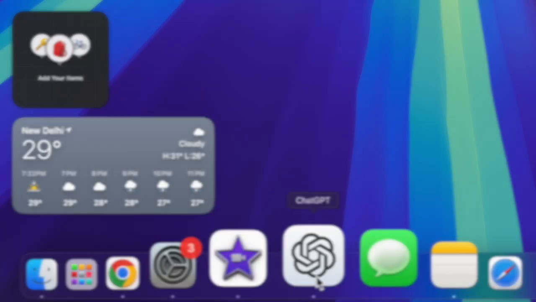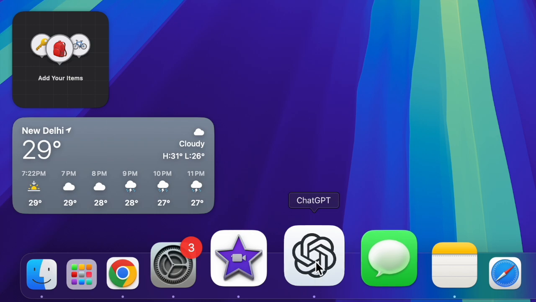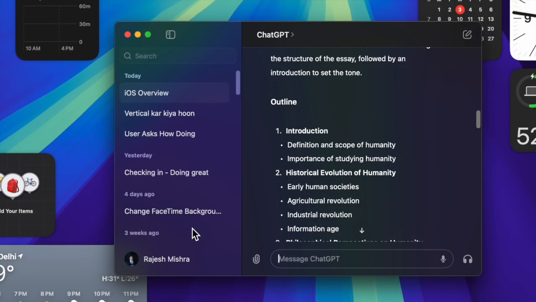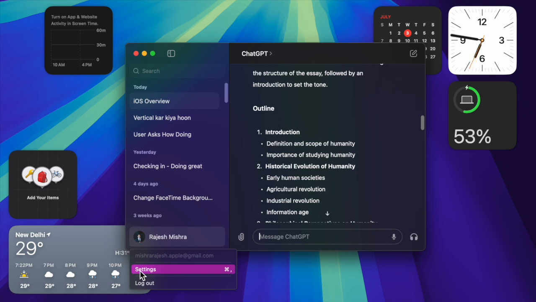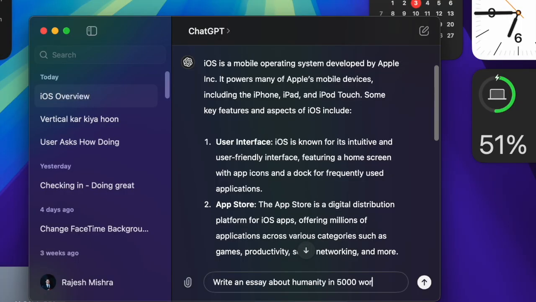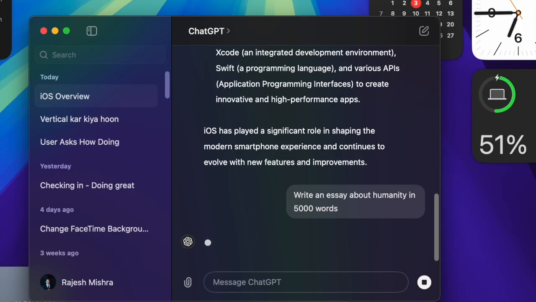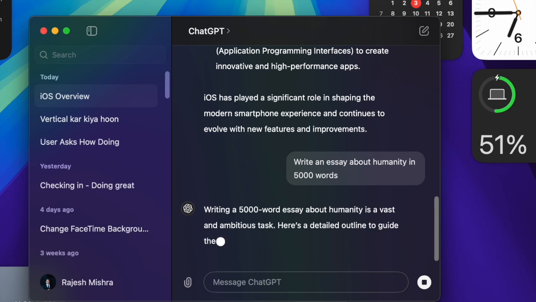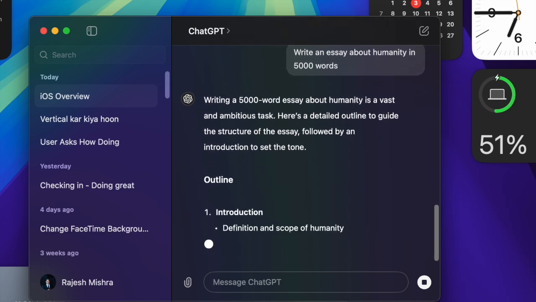So first off, you have to open the ChatGPT app on your Mac. Now click on your profile at the bottom left corner of the screen and then select the settings option in the menu. Now head over to the app section and then ensure that the switch next to correct spelling automatically is enabled, and that's about it. Going forward, the ChatGPT app will automatically check spelling so that you can easily find the mistakes and correct them.